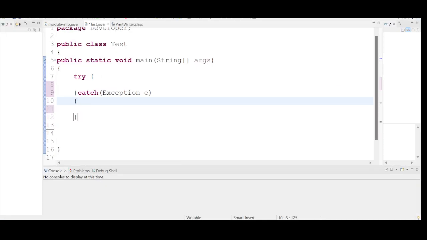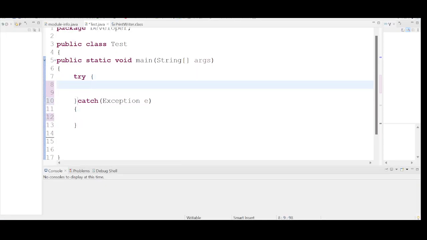This is the STS. In the STS, I am going to use a risky code, which is 10 by 0. This 10 by 0 is a risky code that is going to generate an ArithmeticException. We know all this. As soon as the exception is generated, the main thread will look for the catch block.